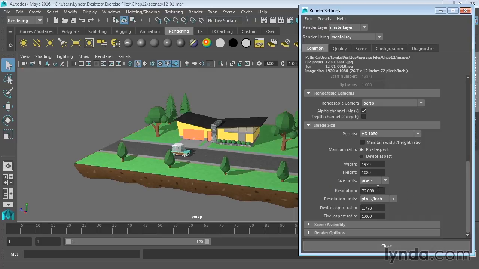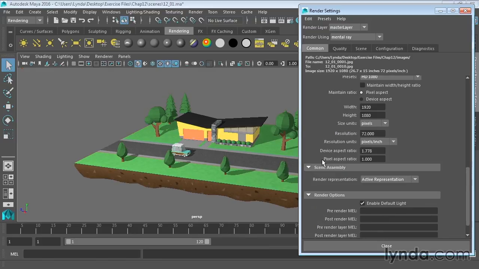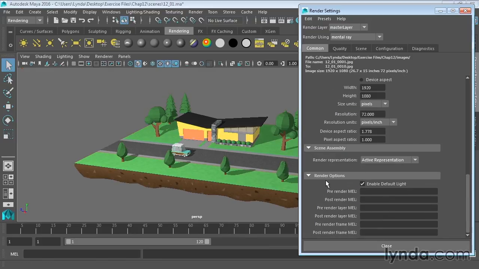And then finally, resolution. And now this is just for print. So if you're rendering for print, it will stamp that into the file. And then also your aspect ratio. So if you're doing a compressed pixel, then you need to enter that here. So if you're doing something like the old D1, which had a 0.9 aspect ratio, you can put that in here. And then we have a number of other ones here, such as scene assembly and render options. One of the more important things here is that we actually have a default light in the scene. So if you don't put any lights in your scene, Maya will automatically put one in there, and you can turn that off here if you want.